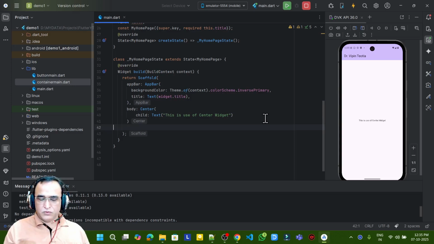Okay, so that's all here. It's a very small widget to explain, that it only puts the content into the center of the screen of the mobile. If you have such a requirement in your application, just simply put it under the center widget. Automatically everything, whether it is text, whether it is a container, whether it is anything, whatever you want, it will come automatically to the center of the screen.